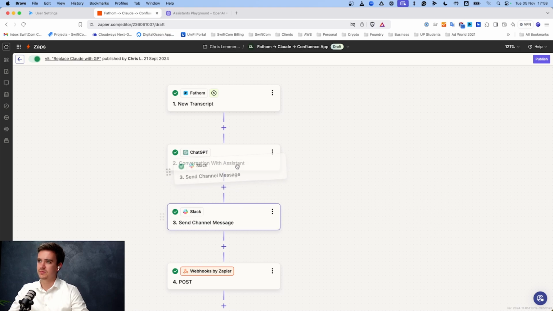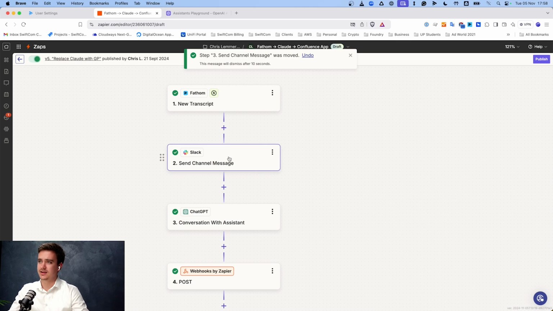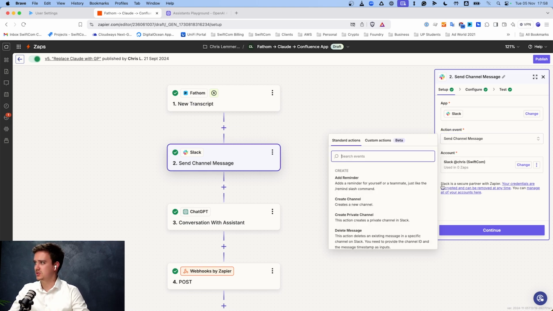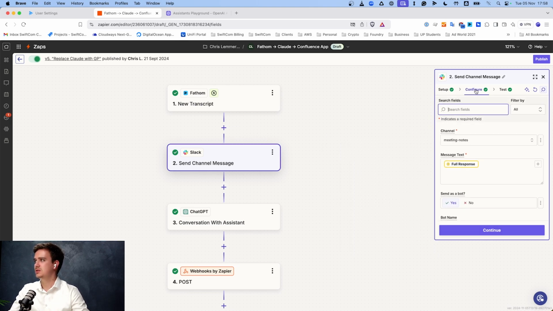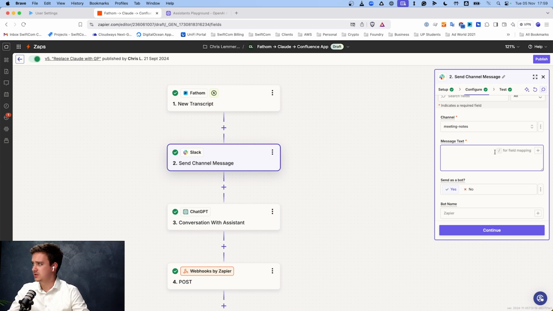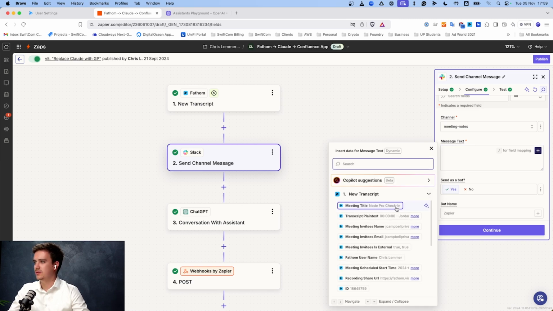Okay, once that's done, I'm going to swap these two steps around. I'm going to move Fathom and Slack directly together just to show you what it's like. Again, if you create a Slack account, you should already have a Slack account. Just sign in using the prompts. And then we're going to choose for the action event, send channel message. There's a lot of stuff you can do, but we're going to send the channel message. Once that's done, we go to the configure tab, and I'm going to send it to the meeting notes channel. You can choose the channel you want to send it to, and the message text will be new transcript and then plain transcript, plain text. So it should be the second field from the top.